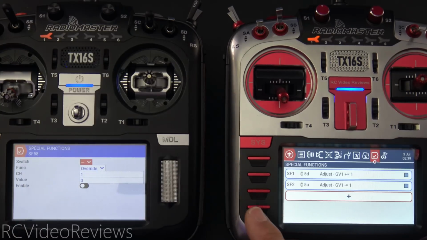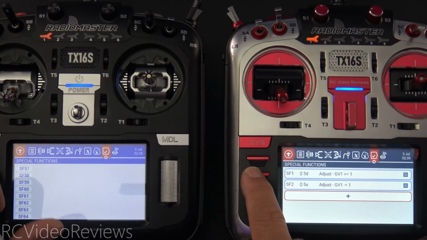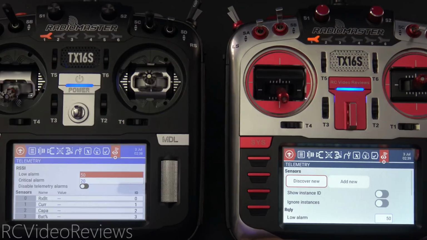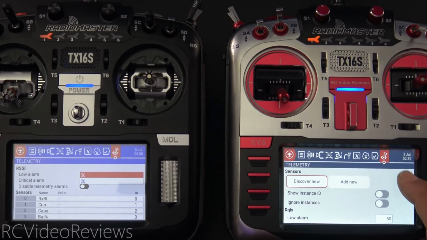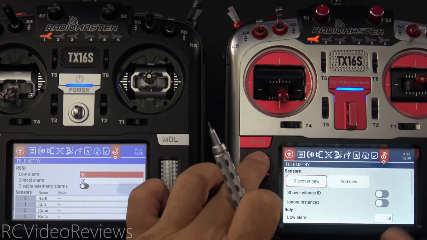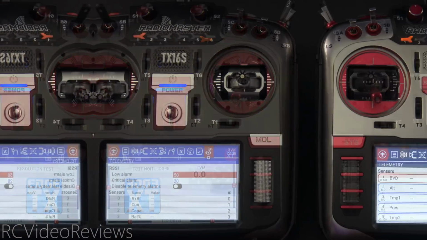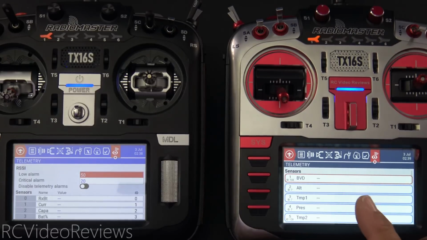I think that makes sense to me. Okay, the next page is telemetry, and we'll scroll all the way to the top on both, and there are definite changes here. So I'm going to pick a model that has some sensors because things are different here. So give me a moment. Let's switch models.